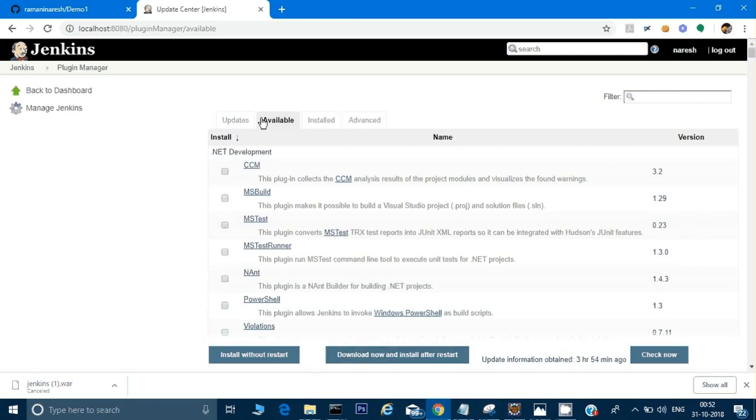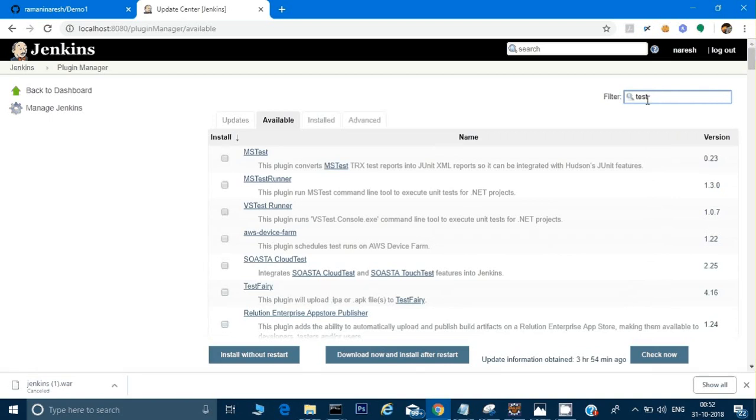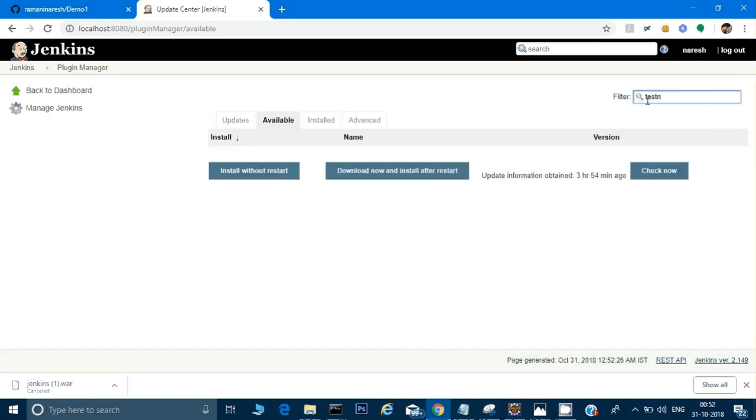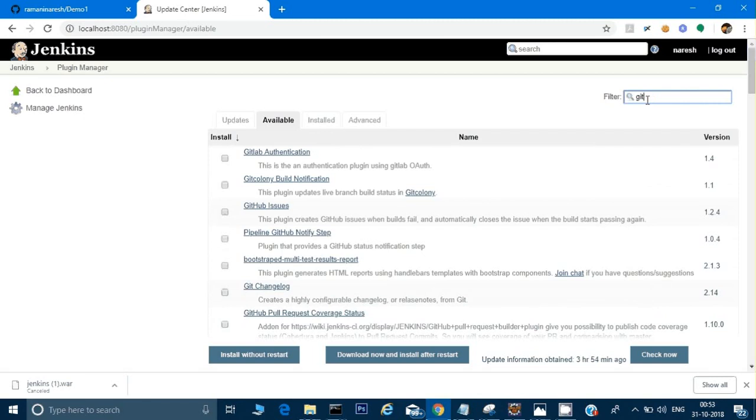Here, when you go to available under filter, you can type, for example, testng. Once it comes, you can just hit install. In my case, I have already installed testng, and you can also type git. Whatever you get with the name of git, you can install that. I have already installed it. I can show you that list also.